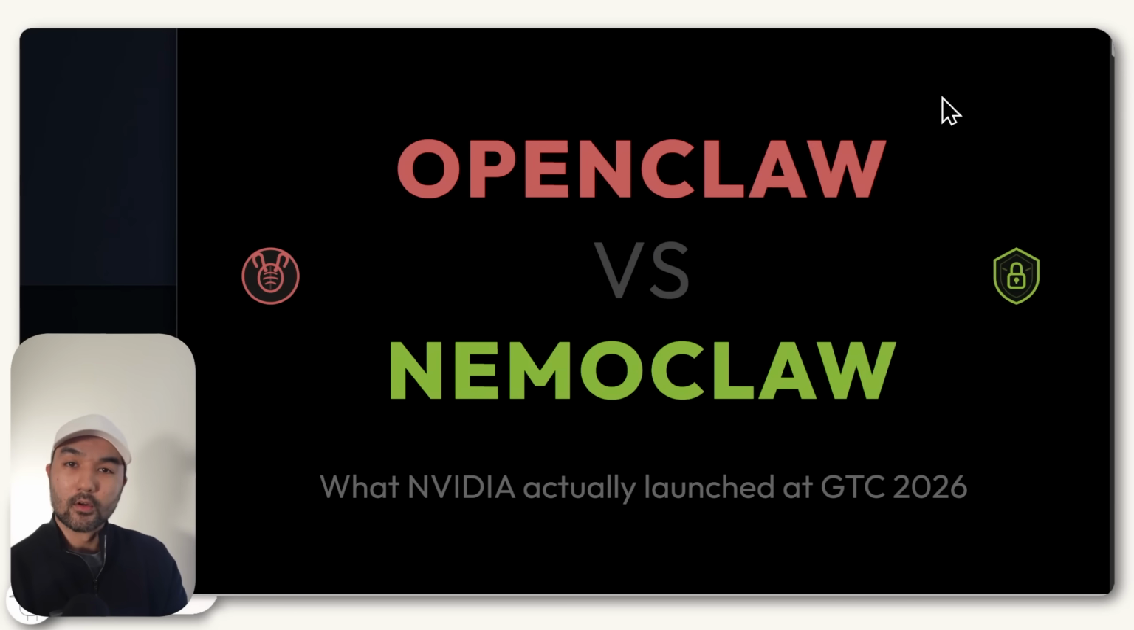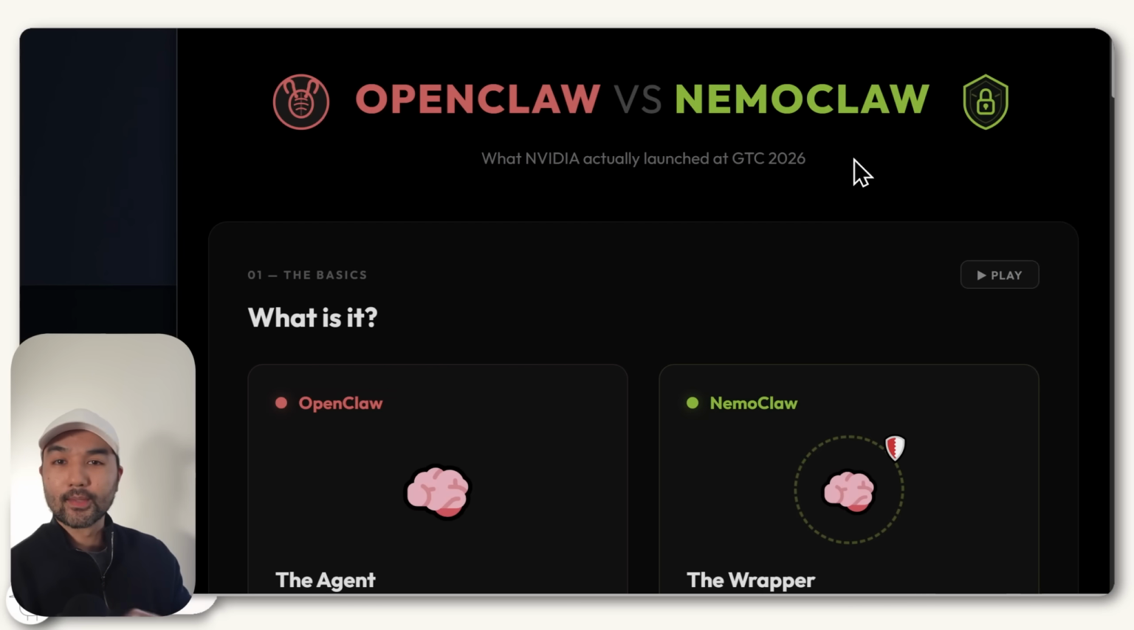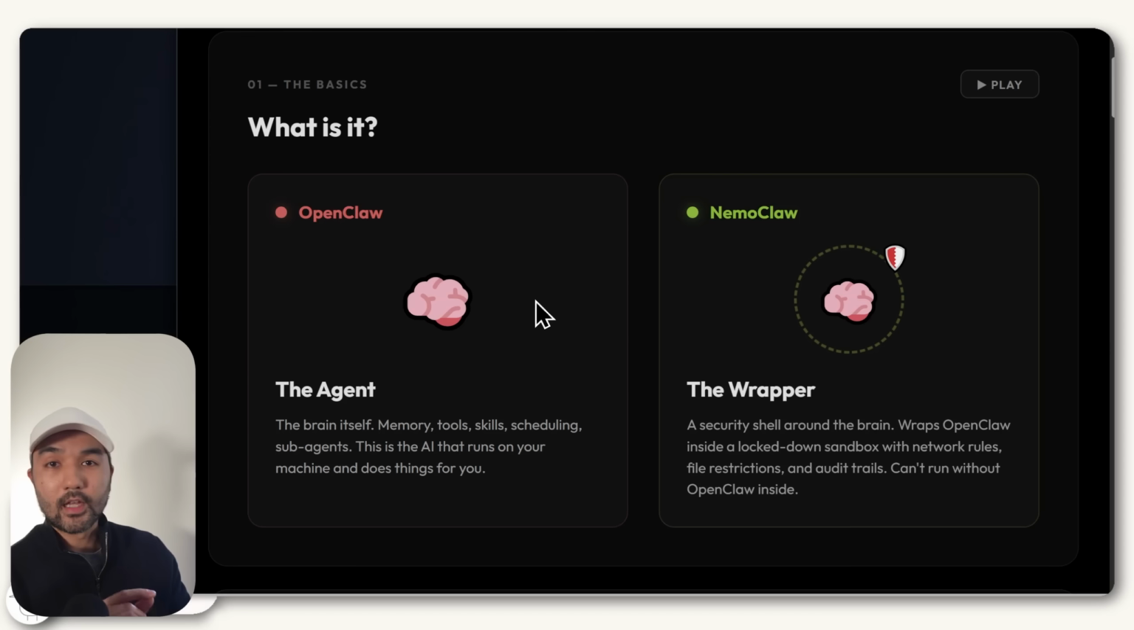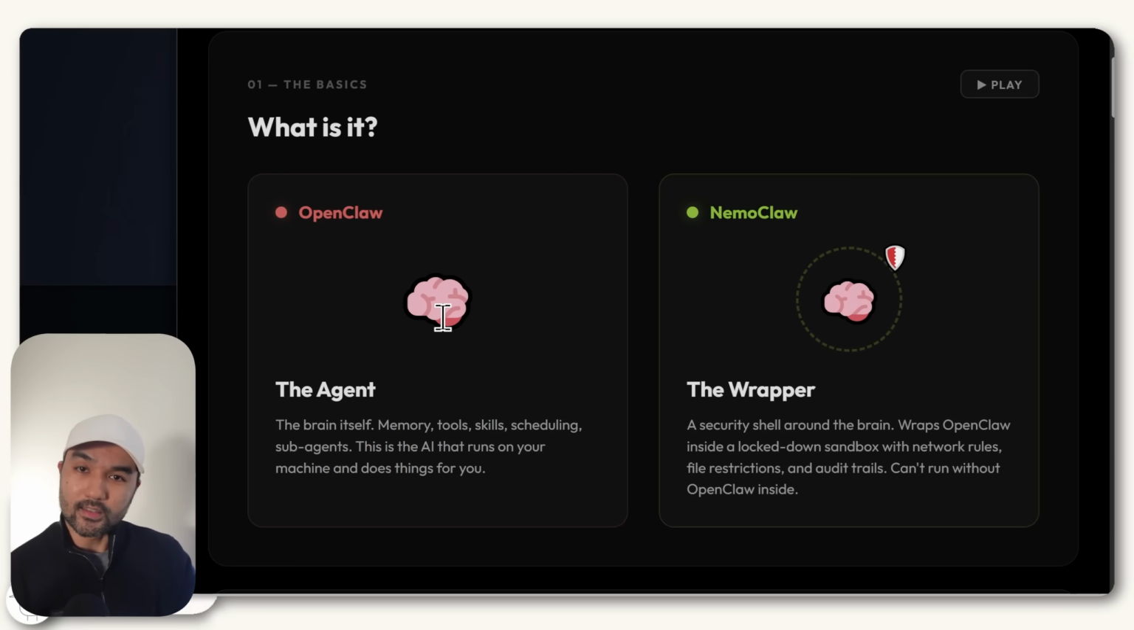Now let's talk about what NemoClaw actually is so that you can decide if it even applies to you. And I think the best way to do it is to compare these two side by side. So what I did is just have my OpenClaw agent come up with this graphic, and I'll go through each of the key points for you. And if you think about what each of these technologies are, you can just treat OpenClaw as the core agent architecture in this case. It's the brain with memory, tools, skills, and scheduling capabilities built in. So this is the AI assistant that runs on your machine and basically does things for you.